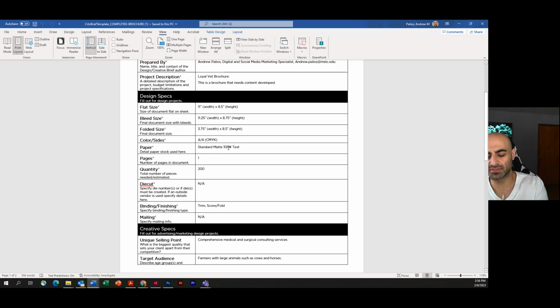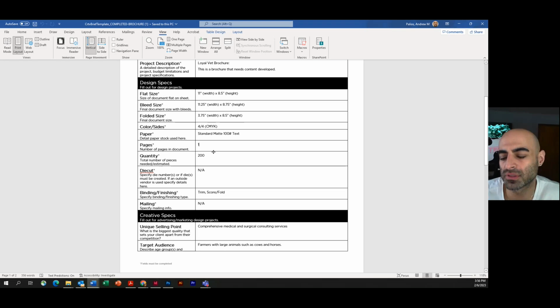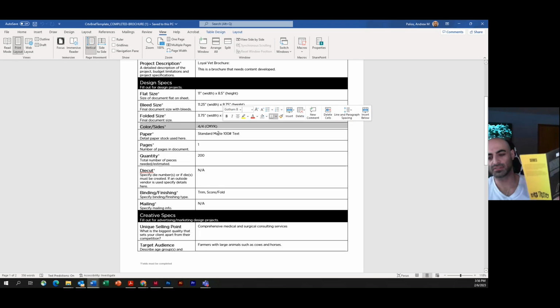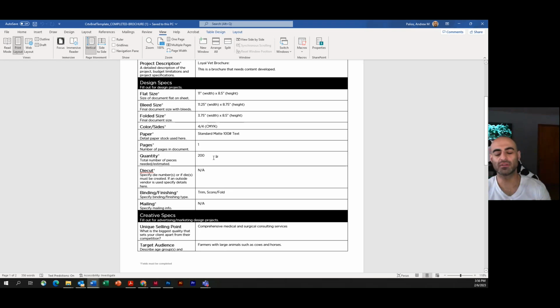Standard matte means it's not glossy, so it's flat color, no gloss to it, or semi-gloss. Pages, the number of pages in the document is 1, and we've already established that it's 2 sides up here in the color section. The quantity of how many of these you need is 200. Die cut is not applicable. It's not a die cut needed.